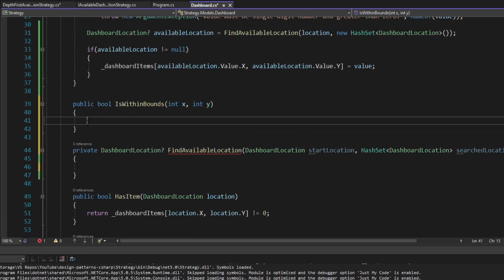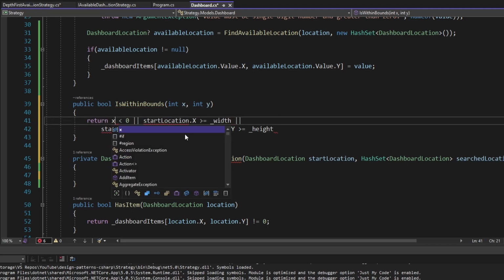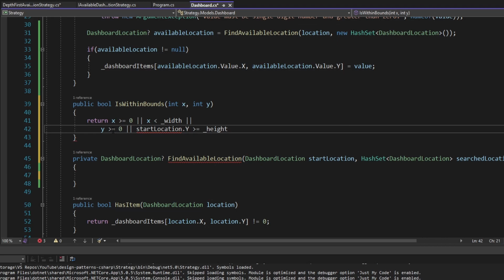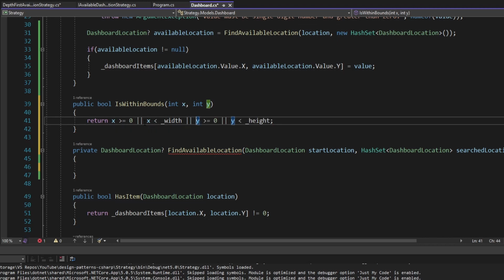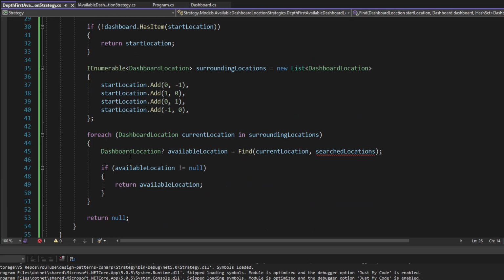So is within bounds. Let's paste in that logic that I had copied. And we are within the bounds if X is greater than or equal to 0, if X is less than the width, if the Y is greater than or equal to 0, and if the Y is less than the height. And I've been saying "and" for all these, so let's change all of these to and. And there we go. So now if the location X and Y is not within the bounds, then we're going to return null, because the location is not valid.